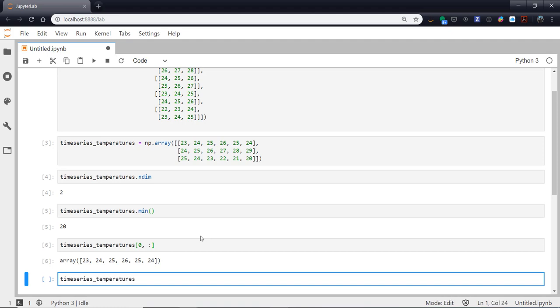Let's look at what happens if we say, give me everything. So that's what the colon is indicating, along the zeroth axis, and give me the zeroth items along the oneth axis. So before I press shift return, take a second and think about what you think this is going to give.